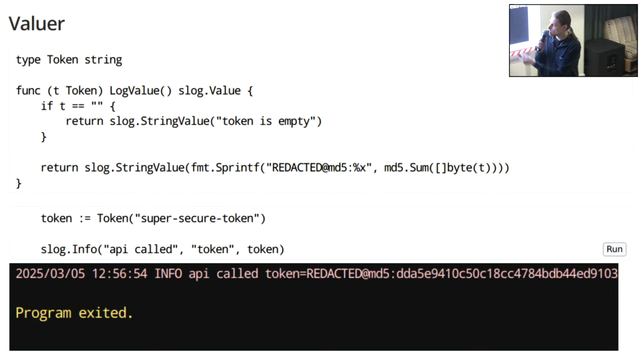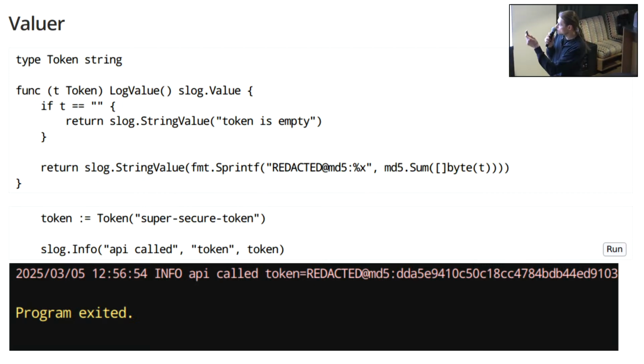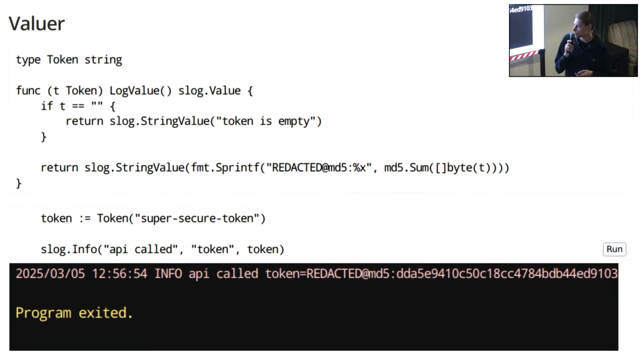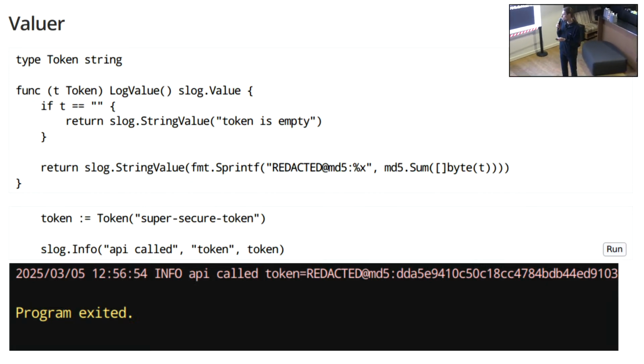So in this case, let's imagine we have a token, which is a super secure token, and we try to log it. With the token having that LogValue method, it would be outputted like this. We see redacted and an MD hash of that. It helps to debug in very corner situations when you are dealing with secrets and you do not want to leak those secrets in your logging collector, but you still need to know if the correct secret was passed. So it's a corner case, but it's very useful in that case.